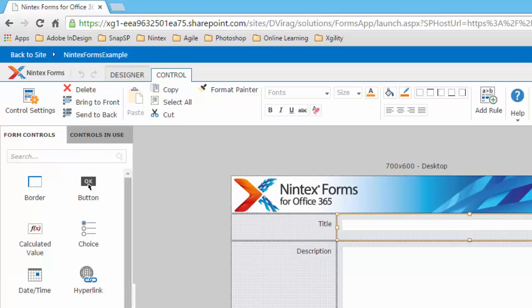From the Control tab, you can open the specific control settings, delete the control, bring a buried control to the front of the other controls that are stacked on top of it, send a control to the back of other controls that are stacked underneath of it, select all controls, cut, copy, and paste controls, format a control based on another selected control, edit the font settings, edit the control's fill color and line settings, add a rule to the selected control, and access the Help Center.